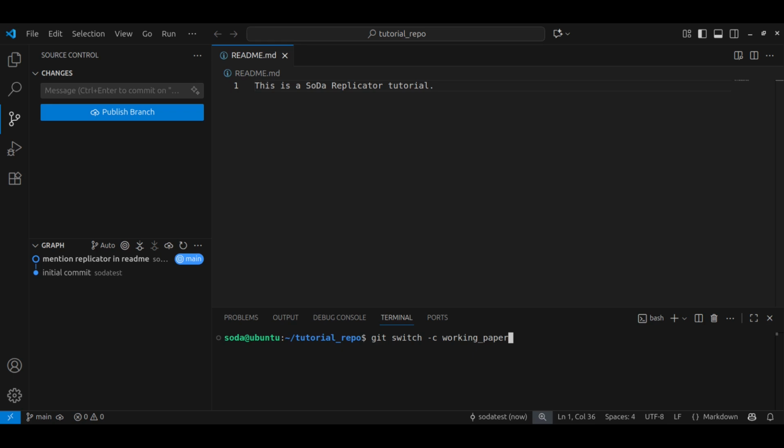In modern Git, you move between branches using the git switch command, followed by the branch name you want to switch to. The -c flag in our example means that the branch does not exist and that we want to create it. So, we create and switch to a branch named Working Paper. VS Code shows in various locations of its interface that we are no longer in the main branch and are now in the working paper branch.